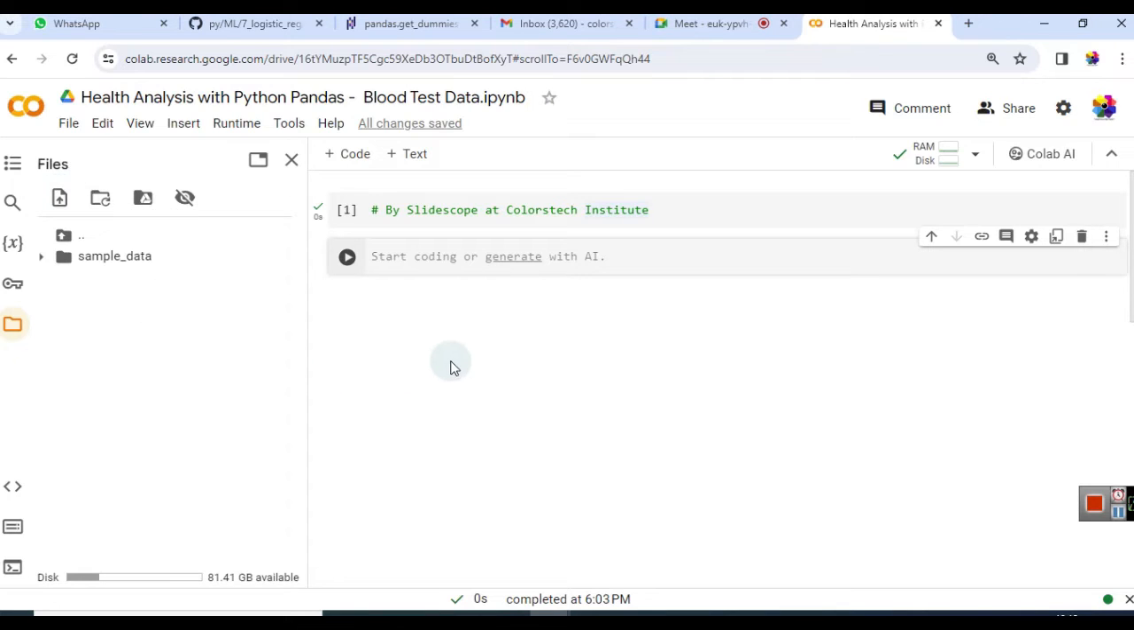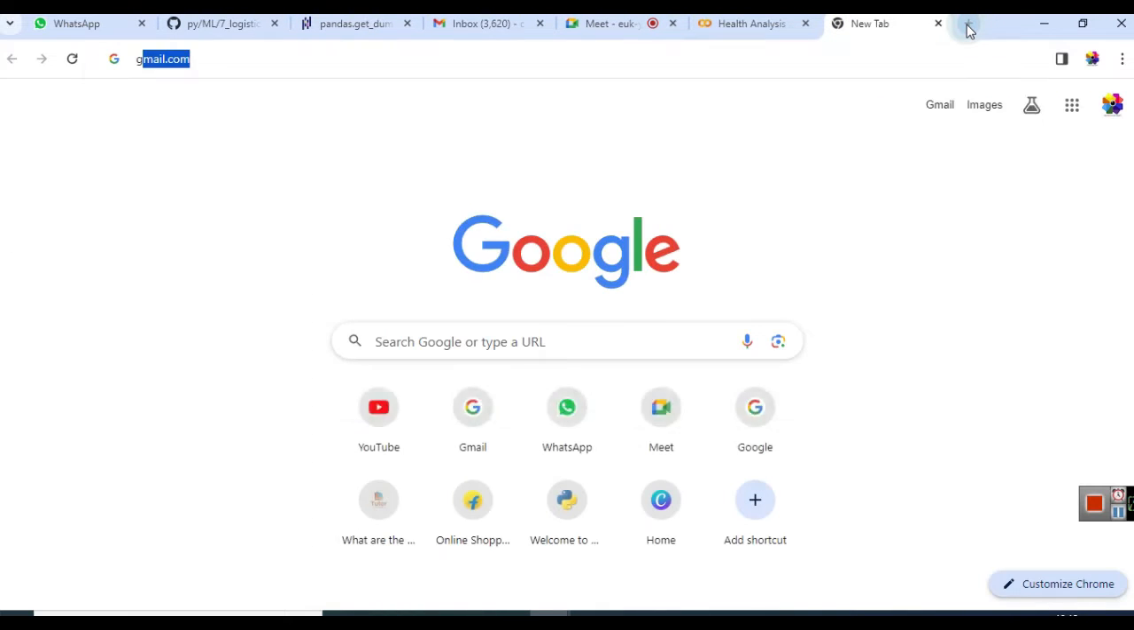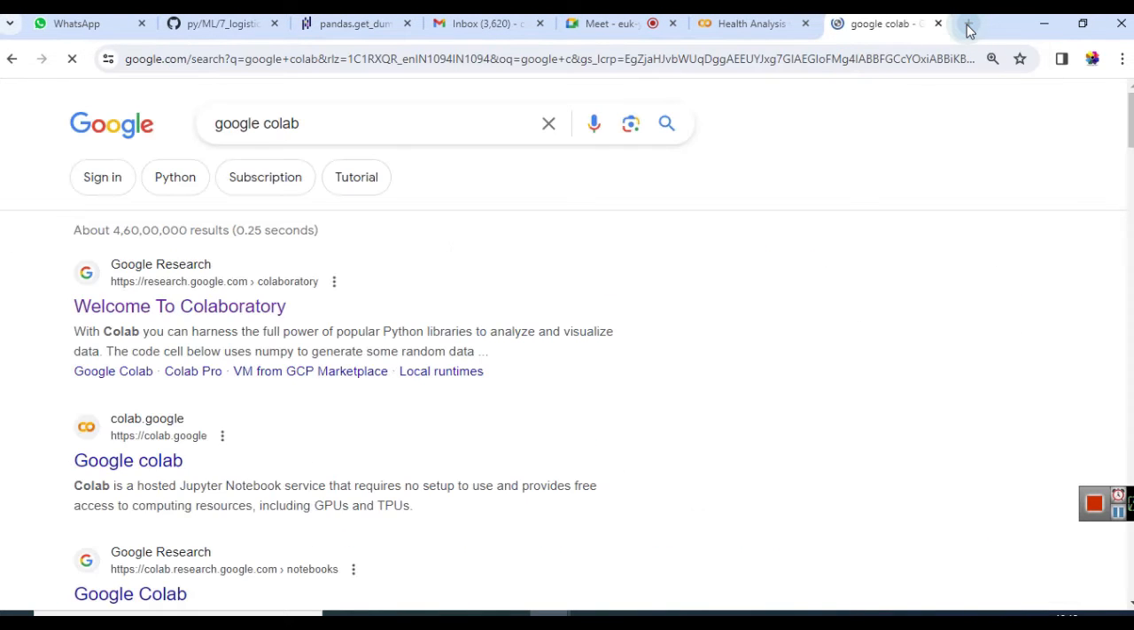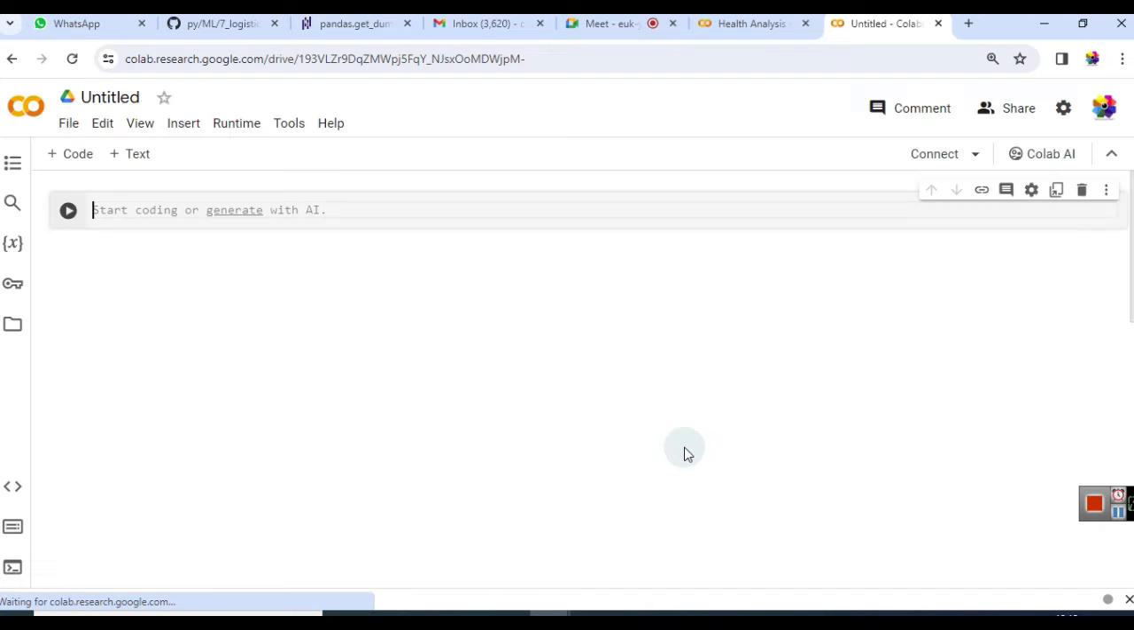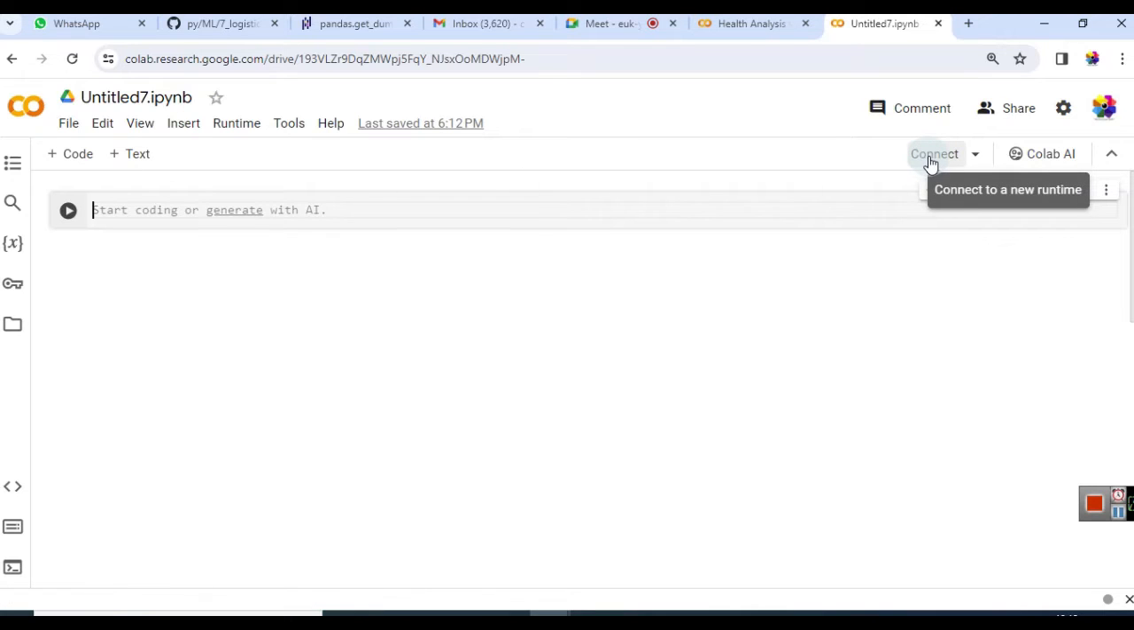Soumya, this is Google Colab. It works just like Jupyter Notebook. You can log in with your Google account in Google Colab and open a new notebook. All you have to do is just search Google Colab. In this case, you don't have to install anything on your computer. Just open Google Colab and click on new notebook. Your new notebook will open here, and from here you can just connect. So after connecting to the runtime, you can start coding. So that's what we have done here.